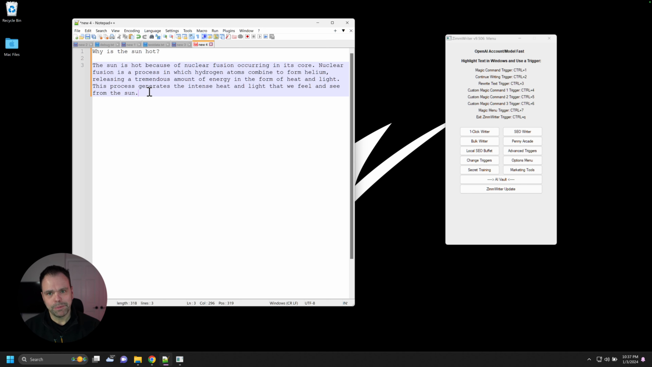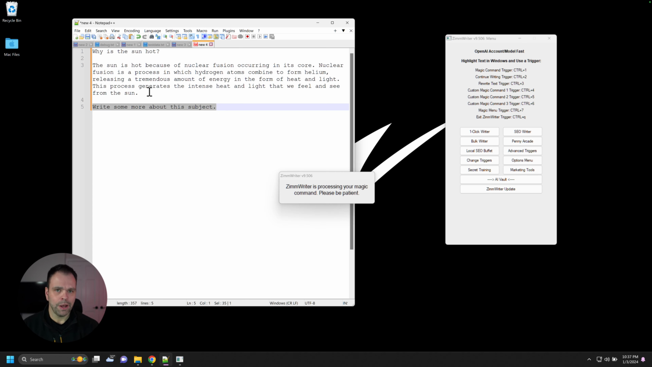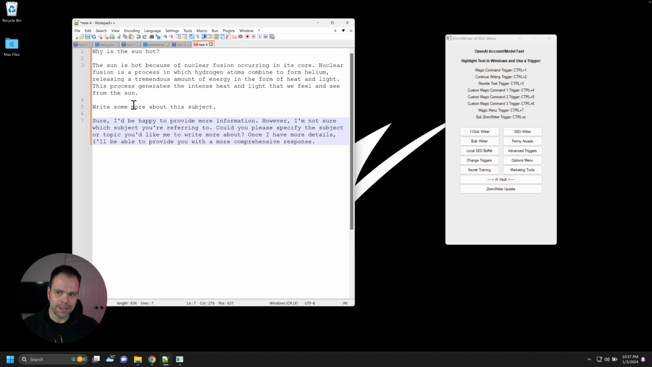Now, one big difference between this and ChatGPT is ZimmWriter only processes what you highlight. So if we come down here and say, write some more about this subject, and highlight it and press Control 1, the AI is going to have no idea what we're talking about because all we're feeding the AI is this right here. See, the AI has no idea. It says, however, I'm not sure which subject you're referring to. ChatGPT is different. All ChatGPT is essentially a giant magic command that's feeding the entire conversation up to a certain point back into the AI.